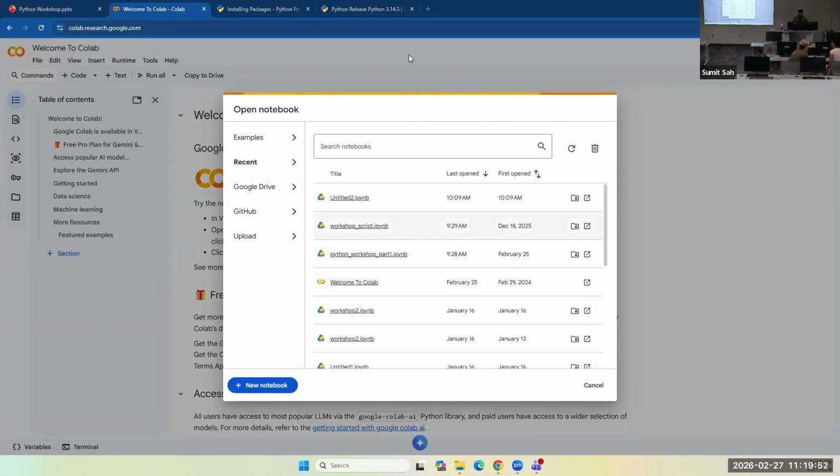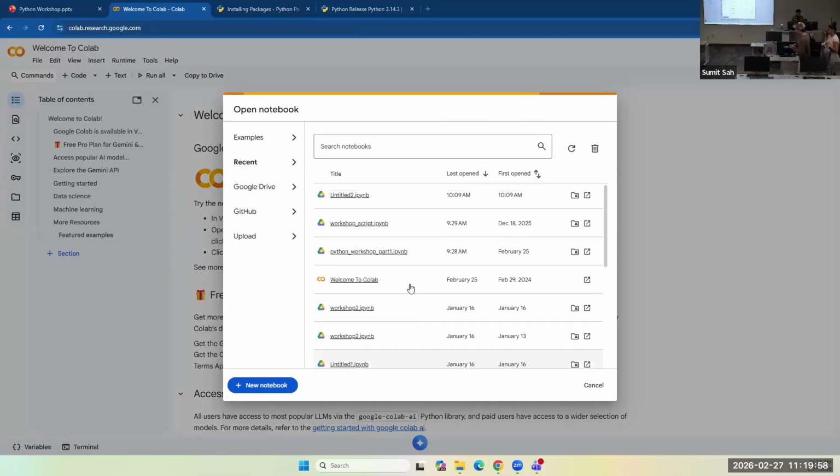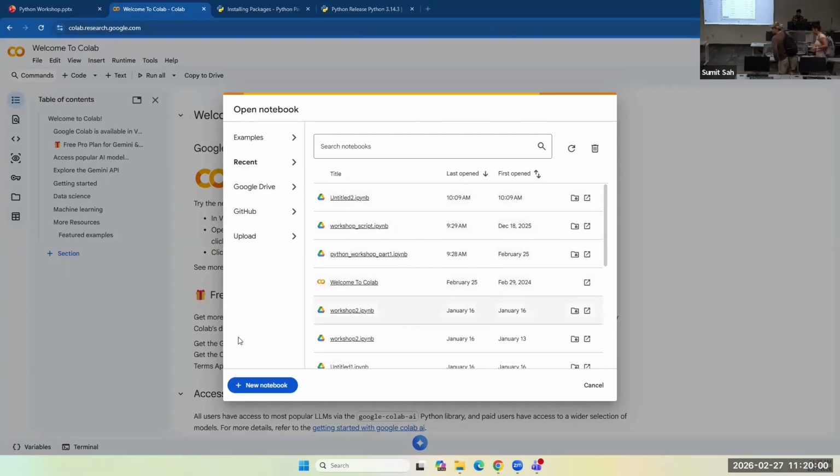You should see a window like this open up, and you will see all the other objects here. If you're just starting out, you will not see anything. Since I'm already signed in using my Google account, I see this. I just want to make sure everyone is signed in using their Google account.